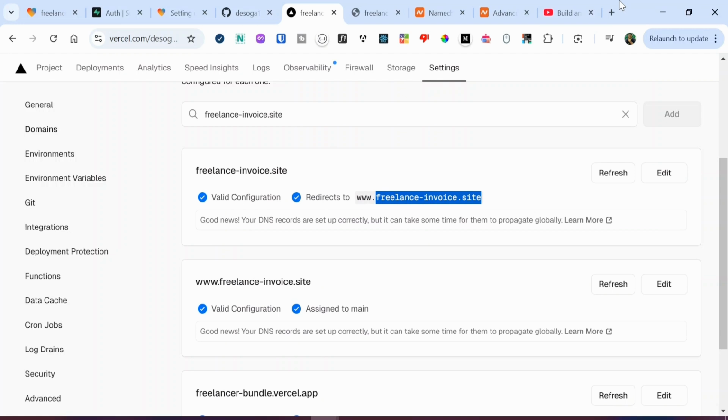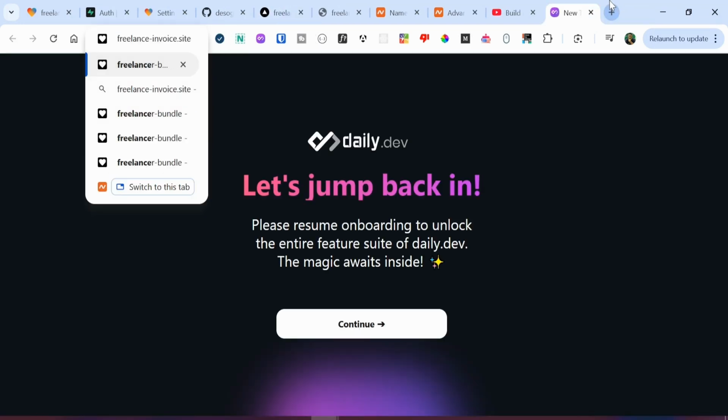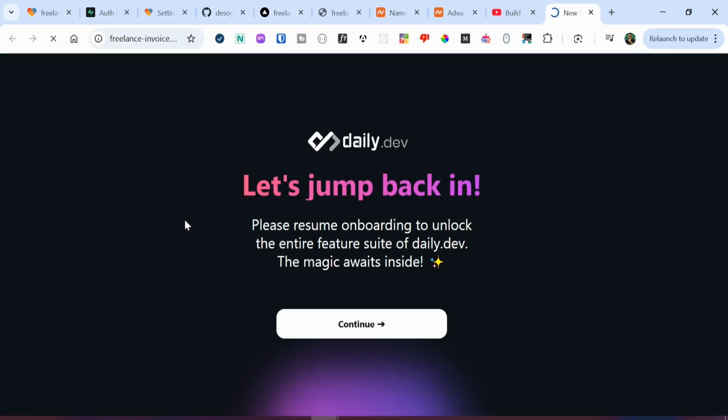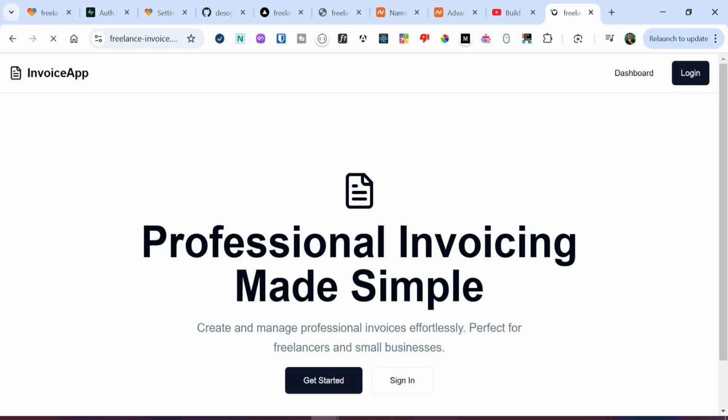I'm going to copy it, and then I'm going to open a new tab, paste it into the browser, and then I'm going to press enter to see if our custom domain has now been set up. And as you can see, our custom domain is now set up and configured.